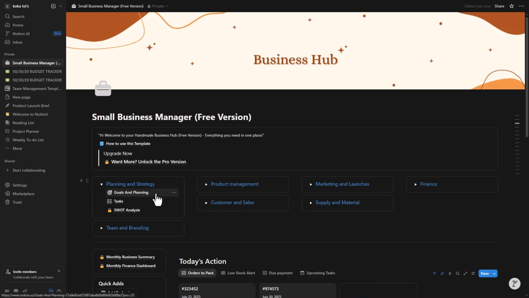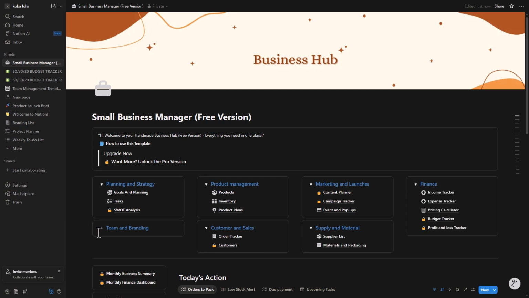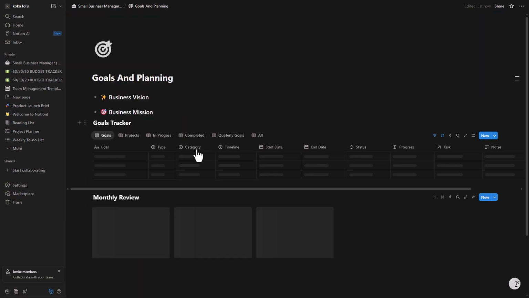You can use Notion database views like timeline or boards to see progress visually. This helps you spot bottlenecks and adjust quickly.